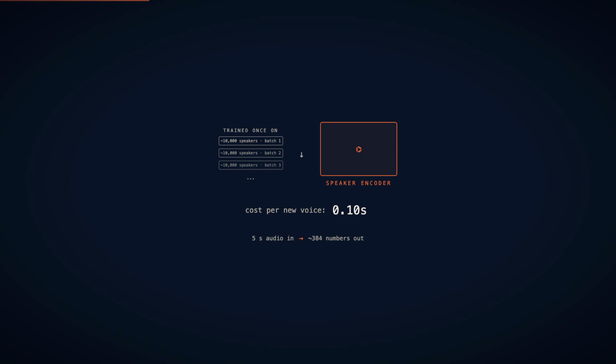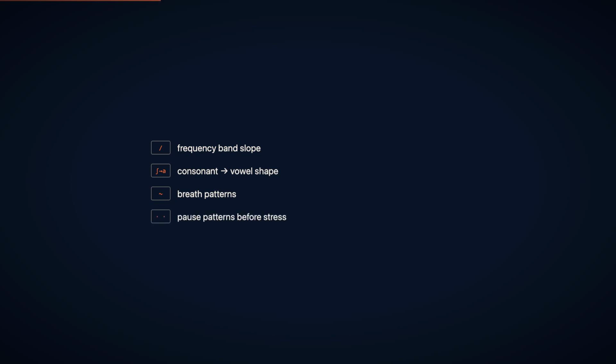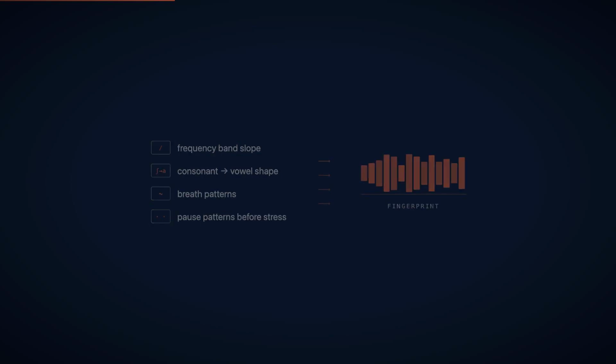What makes one voice different from another is not one thing. It is the slope from one frequency band to the next. The shape of how one consonant flows into the following vowel. The pause patterns one speaker tends to put before stressed words. None of that is consciously controlled. All of it ends up in the embedding. A speaker embedding is, in this sense, a fingerprint of a human voice.